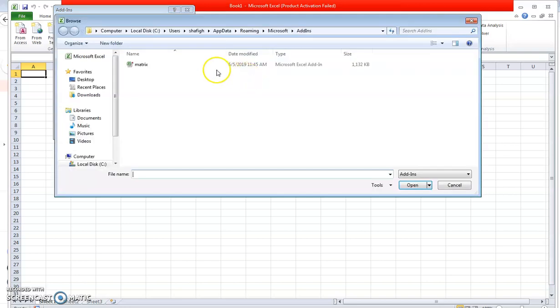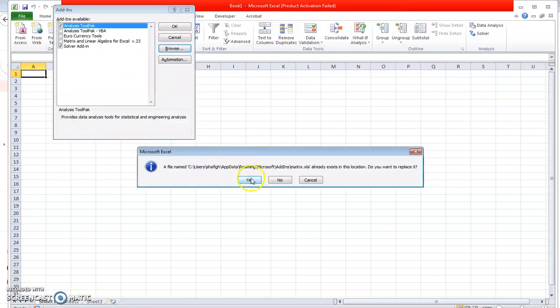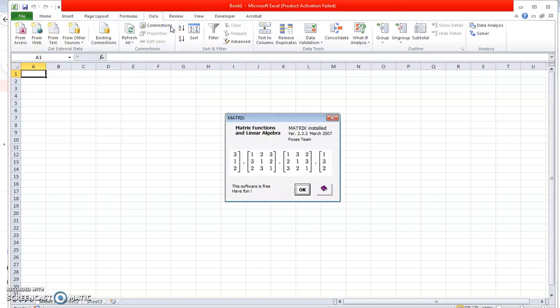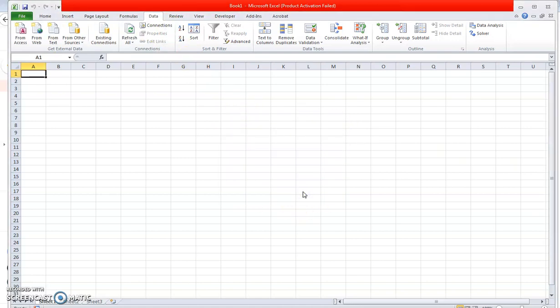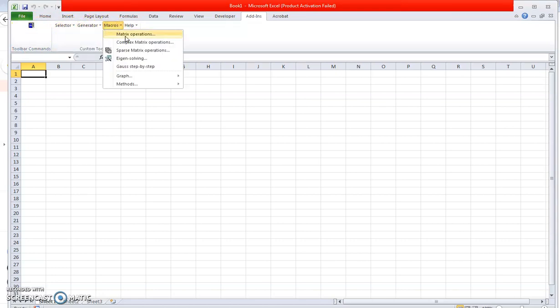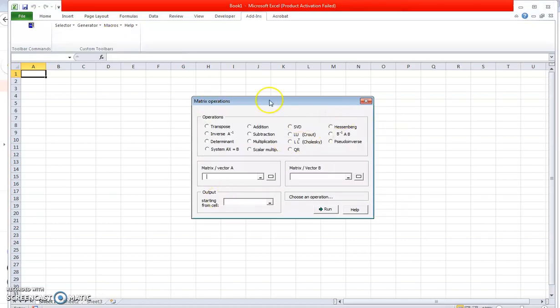I'm going to browse, and then let's say this is the unzipped one. Okay, it says it already exists. Do you want to replace it? Yes, because I did so. And if you do it properly, then you see that file is checked, right? So now it's checked, and then click OK. And then you see this window, you click OK. And then apparently nothing happened, but actually if you go to add-ins right here, you see this blue guy in the Mac version now shows up here in Windows. So click on that, and then you get another menu in which macros has this matrix operations. If you click on that, you see the same menu now in the Windows version.